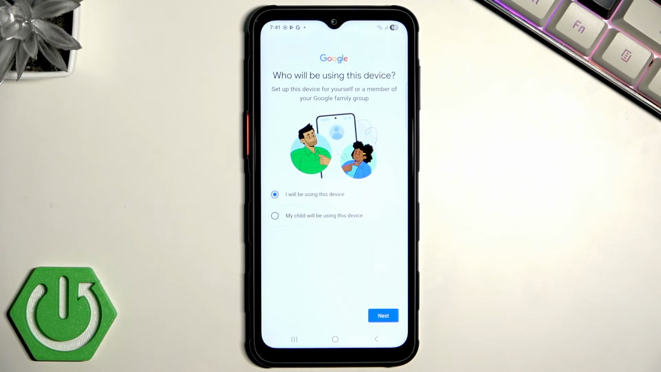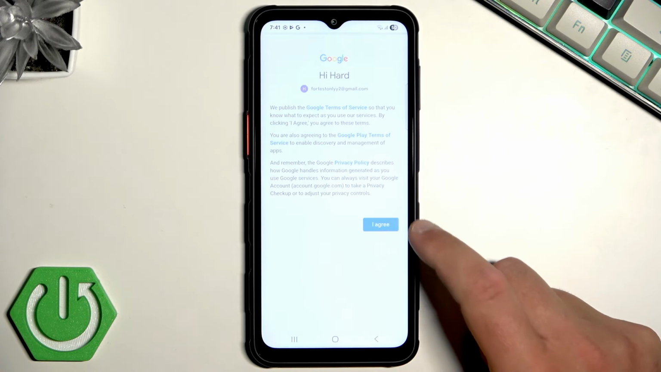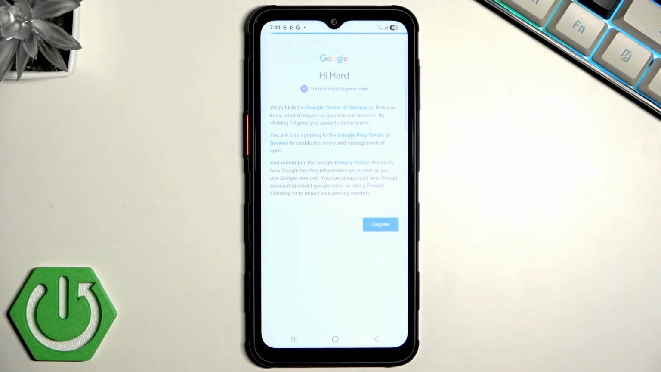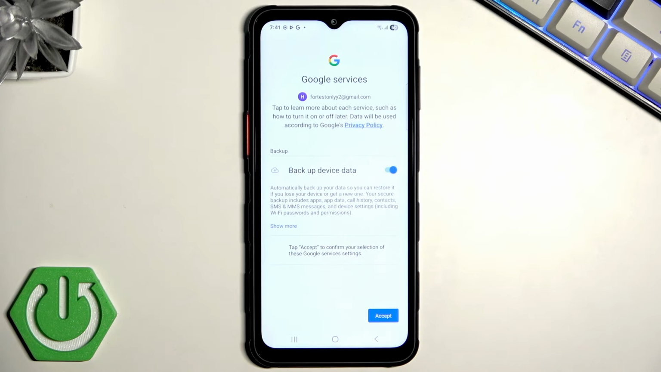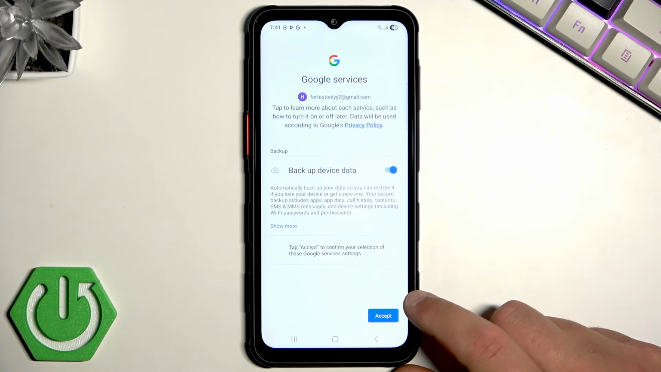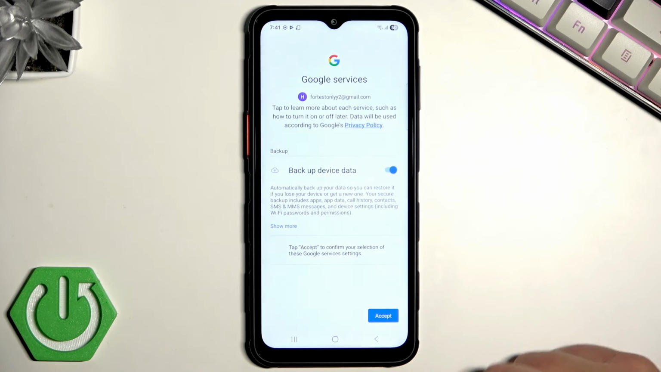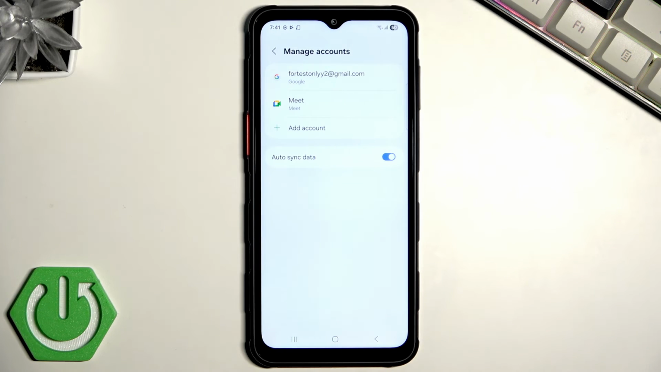Now you have to decide either you would use this device or your child. Let me choose the first option, tap next. Let's agree to terms and conditions about Google. Here you've got the information about Google services. Let me keep enabled the backup device data. It's always a good idea to have this option. Tap accept, and that's it.